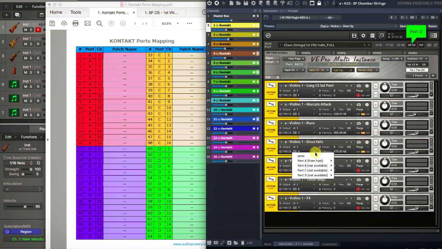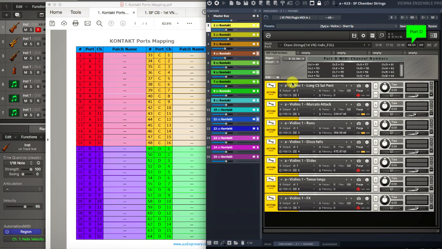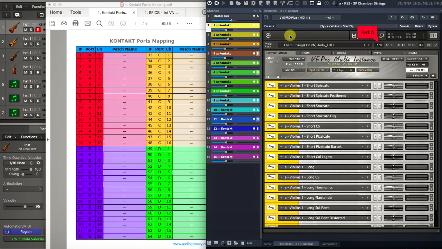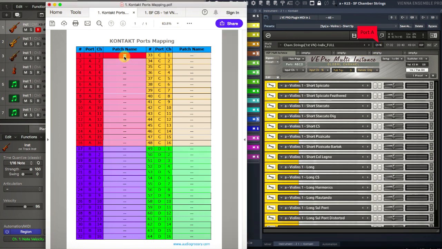The Kontakt ports factory channel indication is 1 to 16, which is a little bit complicated at first glance. For example, channel 4 port D corresponds to Kontakt MIDI channel 52. The interactive PDF allows you to type custom articulation names, which can be useful for those of you who use DAWs which don't offer an articulation switching system.